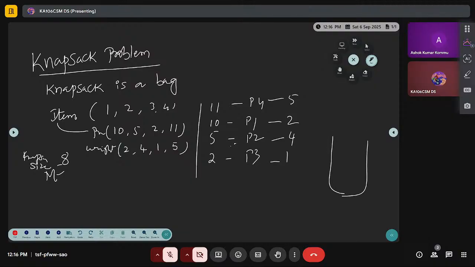సో ఐ నీడ్ టు కీప్ దిస్ ఐటమ్ విచ్ ఎవర్ యాజ్ ఎ మ్యాక్సిమం ప్రాఫిట్ ఐ విల్ కీప్ ఇన్ టు ద బ్యాగ్. సో ఫస్ట్ maximum profit 11 item here. So I'm trying to select P4 and keep into the bag. What is the capacity of the bag is 8 kgs.